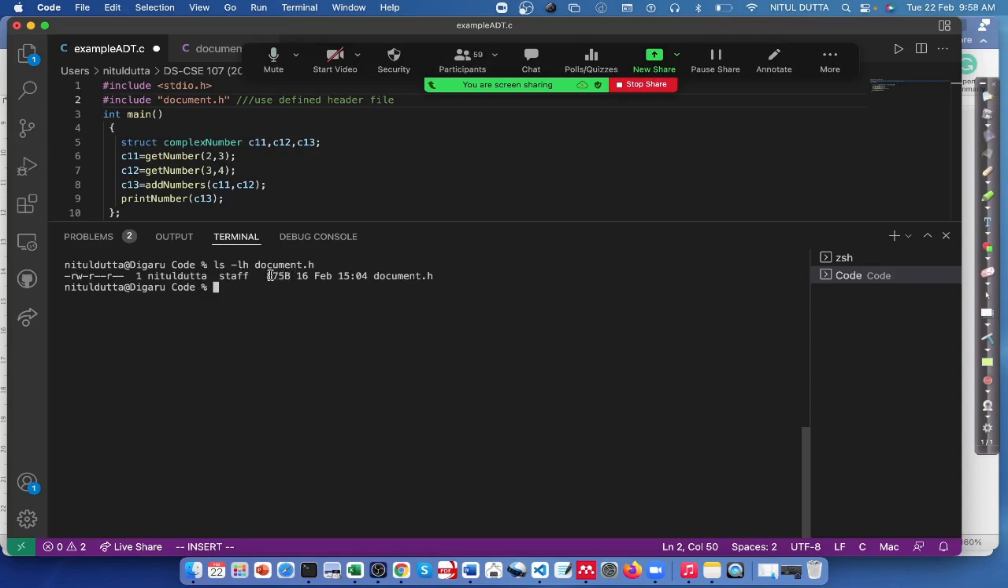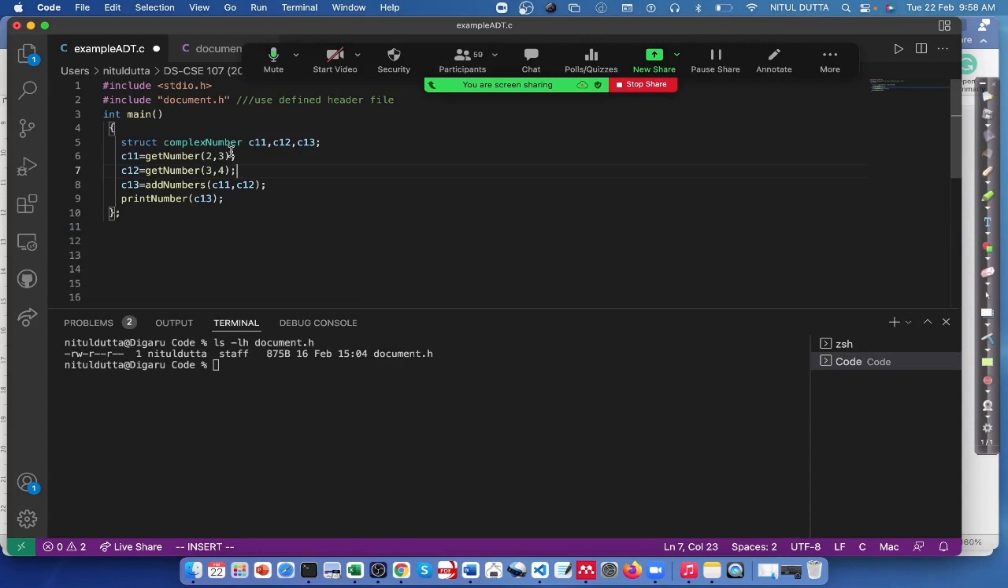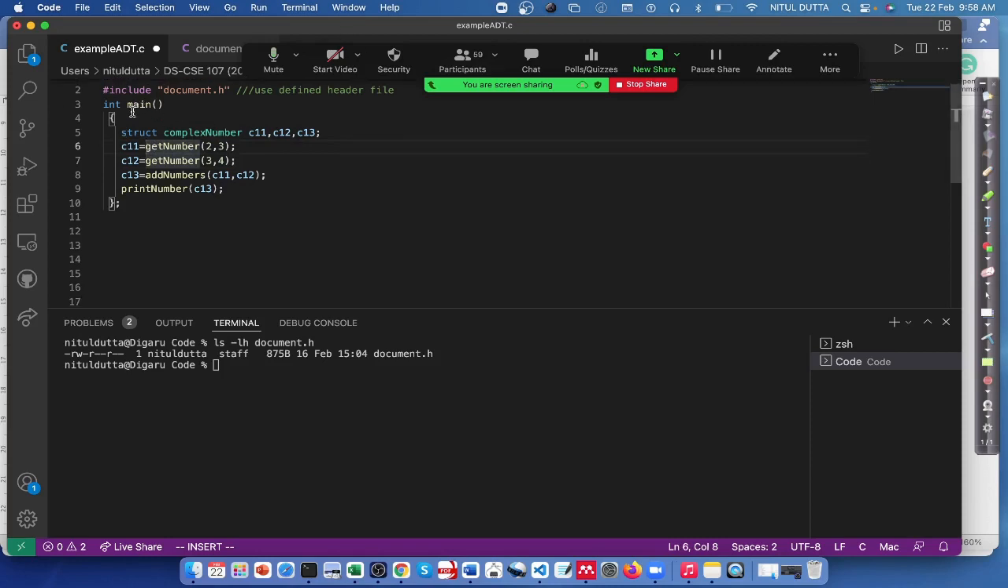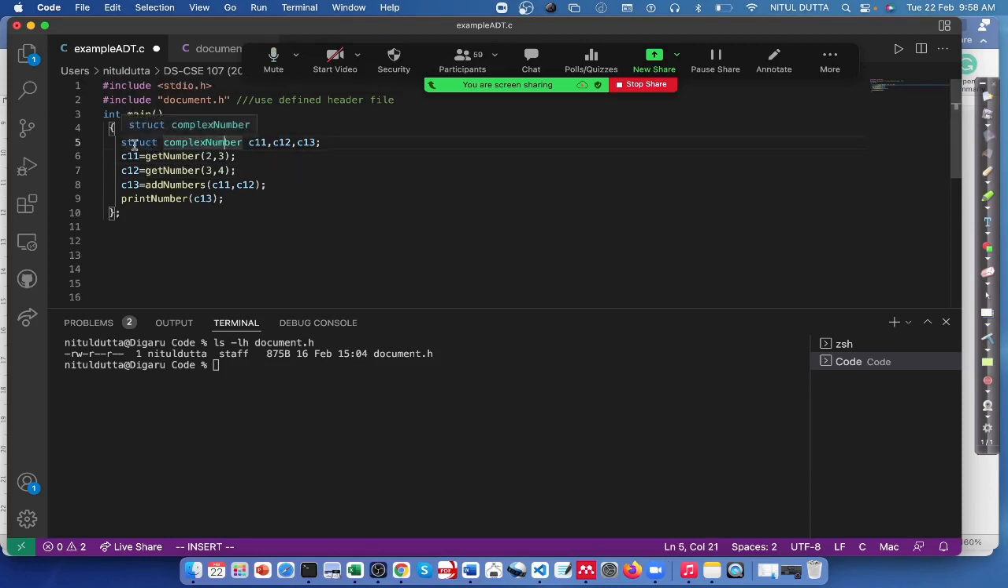This is an 875 bytes file, and that file I am using as a header file, and all the definitions are stored in that header file. And while it is being used, it will refer to that, and I will feel as a programmer that I am using built-in data types, not a user-defined data type. It will feel as if I'm using built-in or fundamental data types.